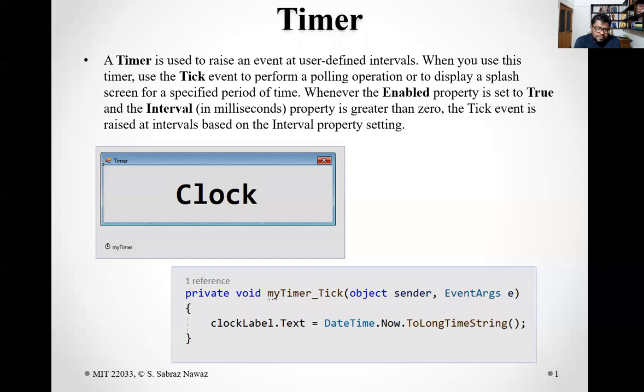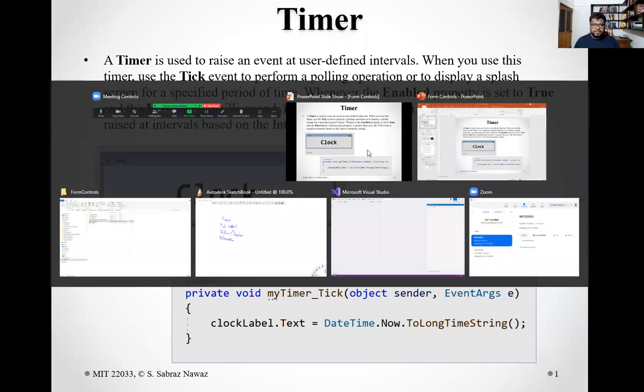By default, the timer is disabled. You have to enable it, right? So it can perform various tasks. Whatever task you give, it will perform, maybe updating the database, or updating a label with some text. We will see a clock we can design now, or maybe moving something. It'll perform the task that you give. So we will see an example for this timer control.